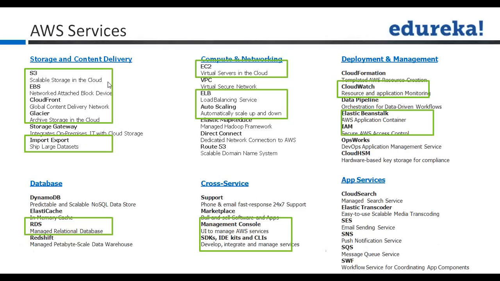Going further, any doubt for this, or should we move? So these are the major products of Amazon, and I would believe it covers, I would say, 80% of Amazon usage. So you would be using that.